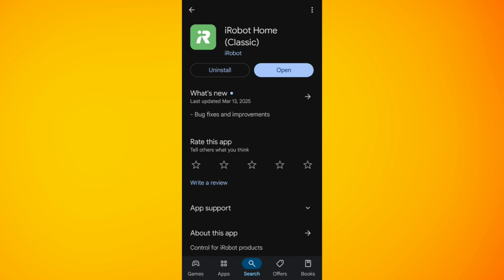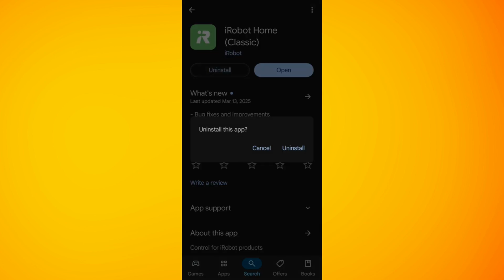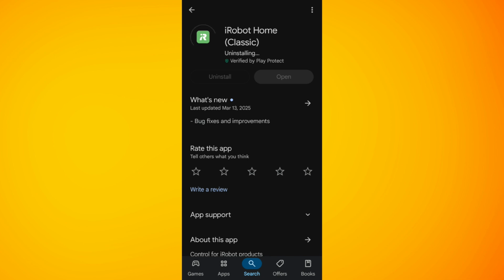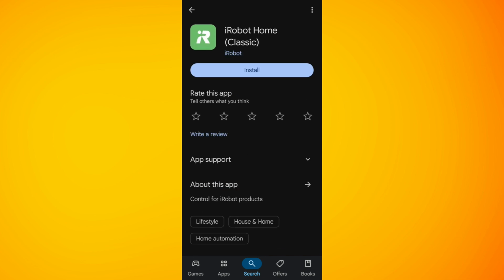With the latest version, you will fix a lot of troubleshooting issues, and this way you will be able to fix this issue. If not, you can even uninstall the iRobot application from your device completely, and then just reinstall it and start the login process again.